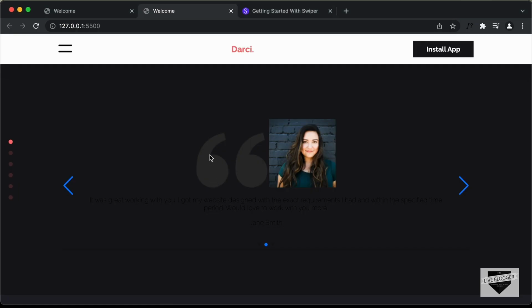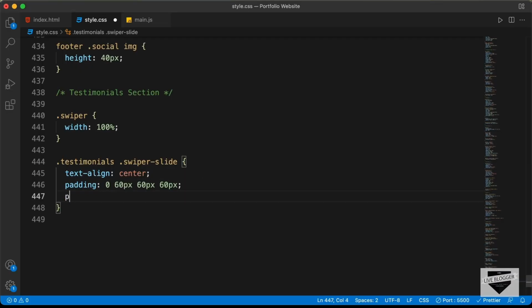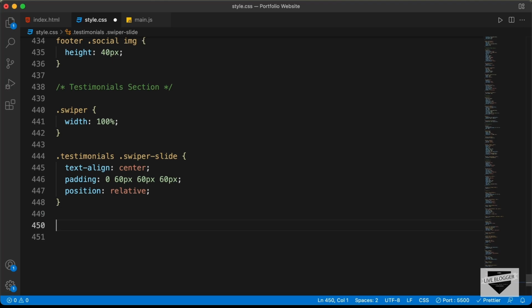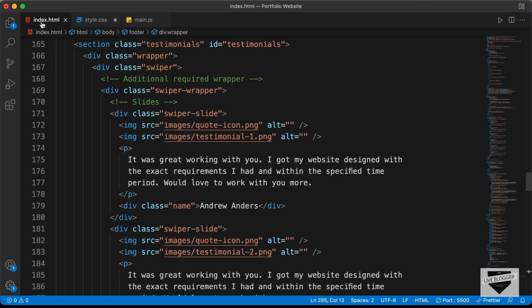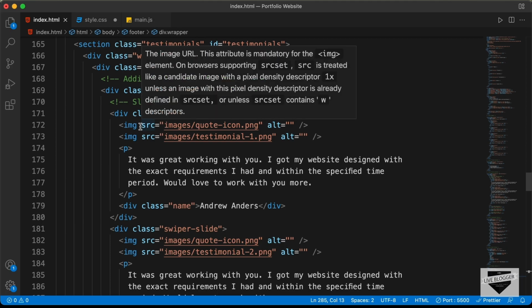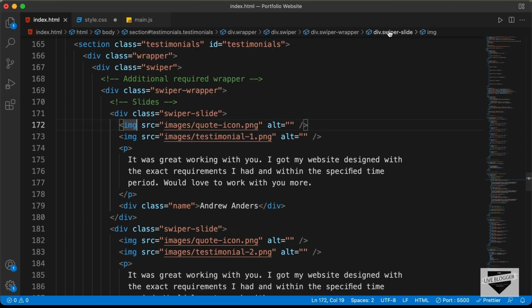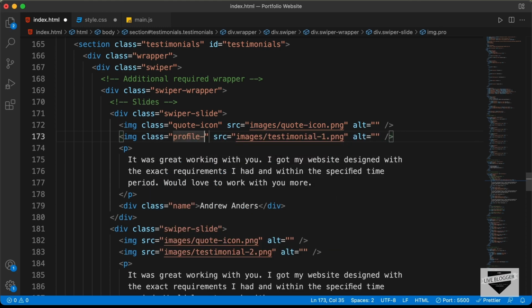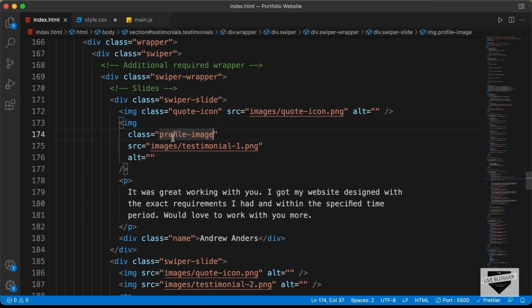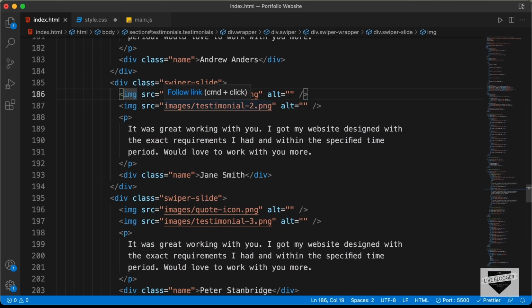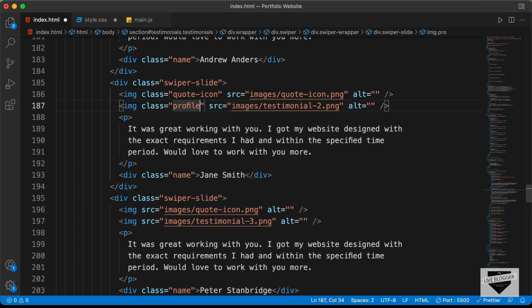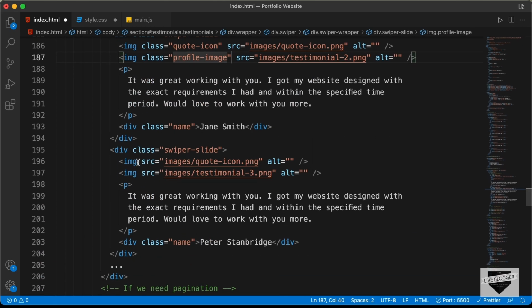Now the next thing we will style is this quote icon right here. Now we will position this relative to the swiper slide. So here I'll just type position relative and let's target the quote icon. So if we go back to the index.html file, here we can see we have the img tag. Let's also add a class. So for the quote icon, I'll just add a class of quote-icon. And for the profile image, I'll just create a class called profile-image. And let's add these classes to the other slides as well. So here I'll just type class quote-icon and here class profile-image. We will do the same over here.